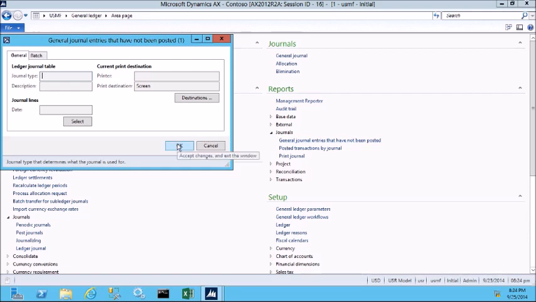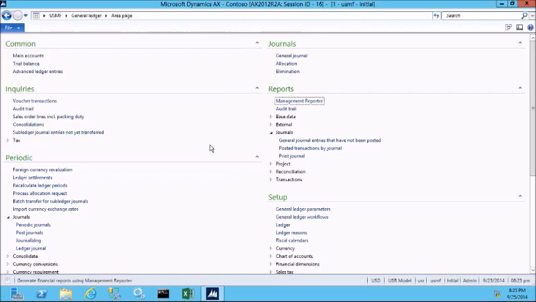This report will print the details of all journal entries that are not yet posted. This is useful to run at month end to verify that all the entries for the current month are posted before closing the period and moving on to the next month.